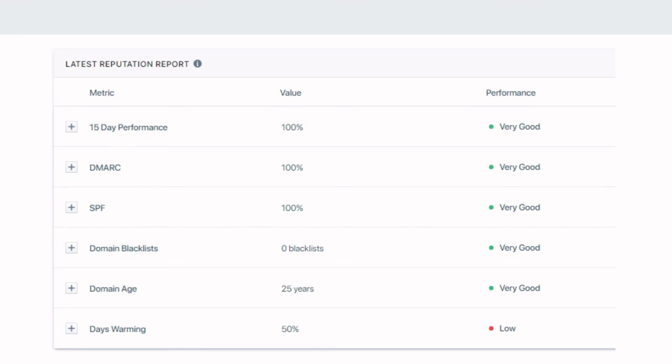We also factor in the age of your domain for your reputation score. The reason we do this is due to the fact that an older domain tends to perform better than a younger one. This is not something that you can directly control unless you have a time machine, but it's an important thing to consider when determining your current reputation.